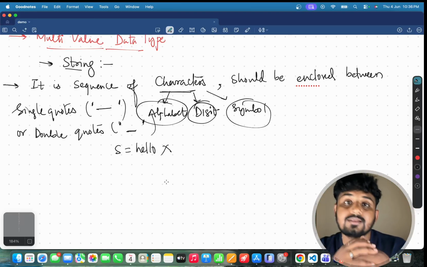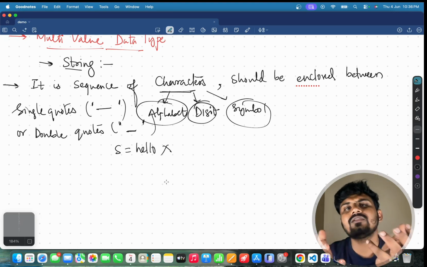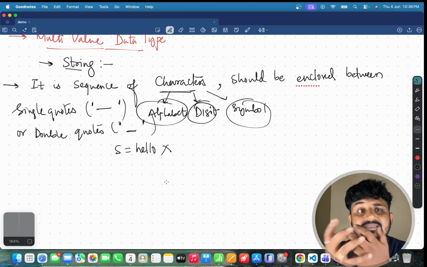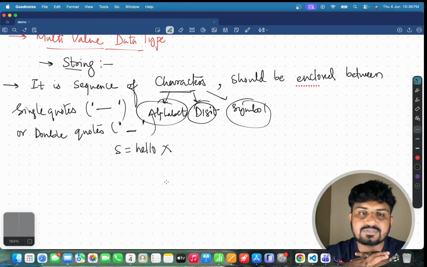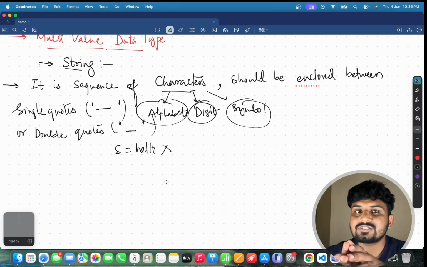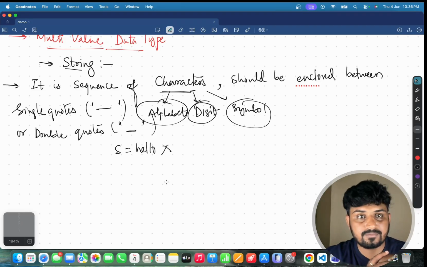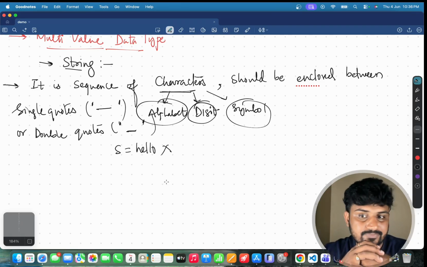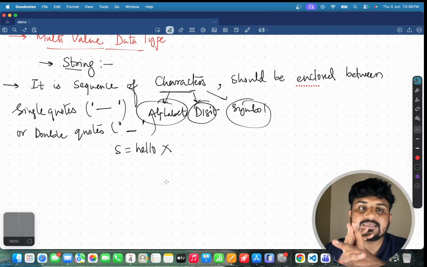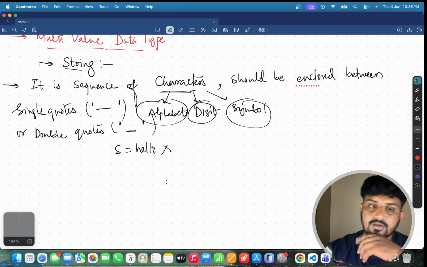Please make it clear: whenever you want to consider a sequence of characters, we use string as data. Assume that I want to represent my name, then we'll use string. Assume that I want to represent my age, we'll not use string, we'll use a number. Assume that I want to represent my address, then we'll use string. Assume that I want to represent my bio, that will be a string. Clear? So I can say a string is a sequence of characters, enclosed between single quotes or double quotes.